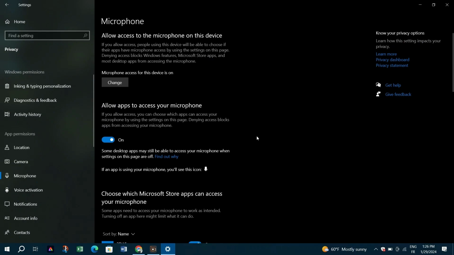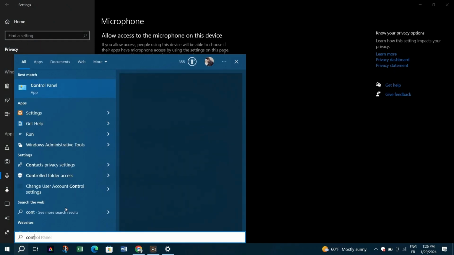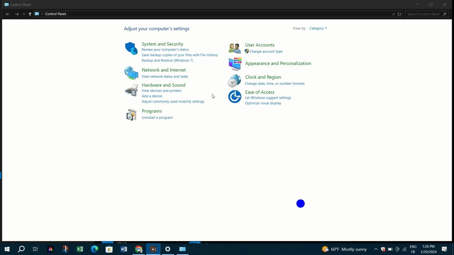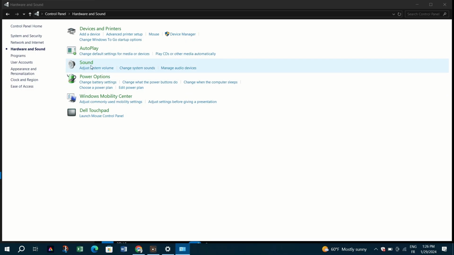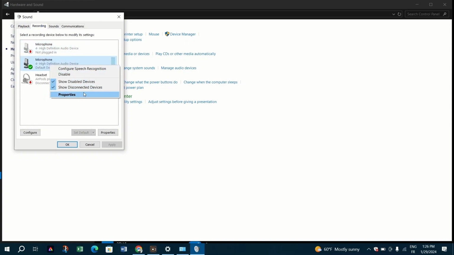In the search box, type Control Panel and open it. Within the Control Panel, click on Hardware and Sound. Under Sound, identify your microphone. Once you find it, click on it to select. Click on Set Default and then press OK.